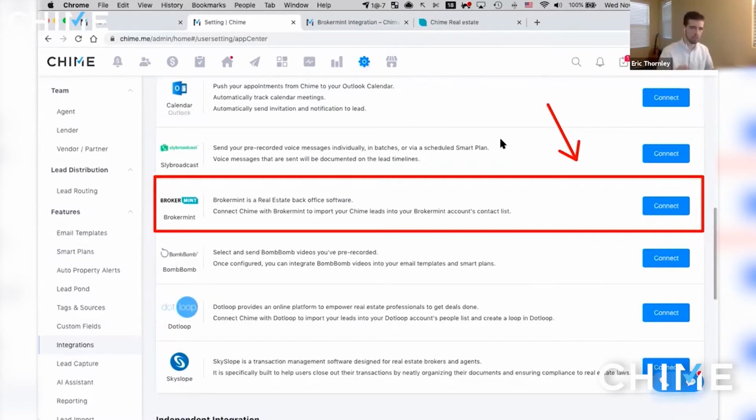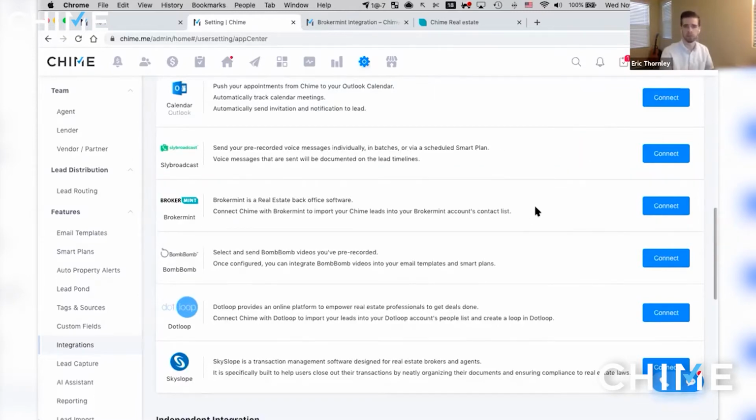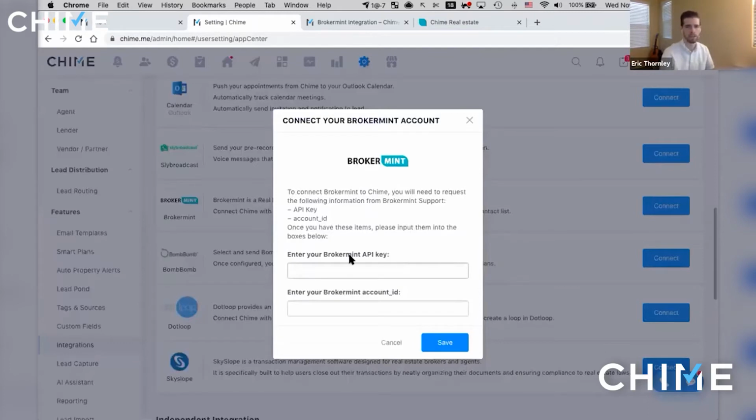Now, before getting to this part, you'll want to reach out to BrokerMint to request a couple of data sets that you need to actually connect this. What those are is the BrokerMint API key, as you can see here, and we will also need what's called the account ID. That's to make sure that we transition and work with the permissions and the ownership between transactions between BrokerMint and Chime. So simply reach out to your BrokerMint support team, and they'll be able to provide you with both of those.